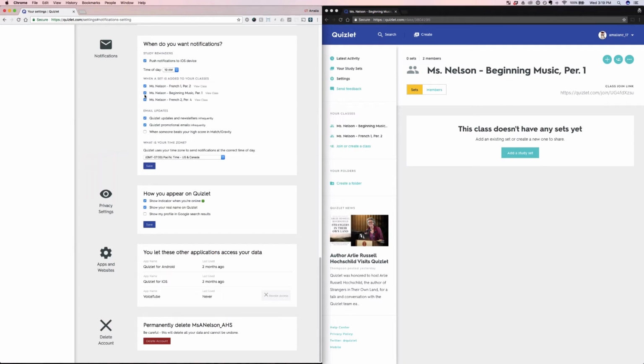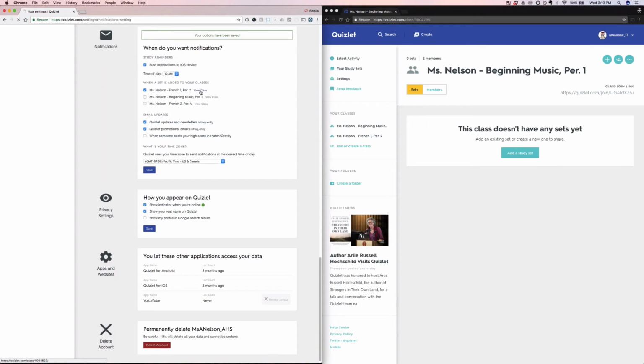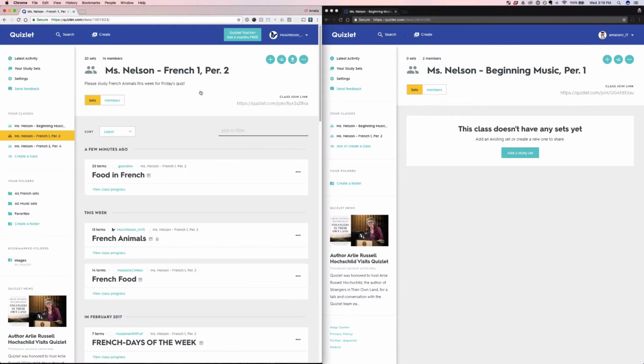So for example, if I am a student and I only really want notifications from that one class, I can keep that, I can save, and there we go. I can go back to the class. So again, that's super easy. Again, by default, students will have notifications turned on, and it's worth noting that notifications is an individual account sort of thing. It's not something that a teacher can send universally for every member of the class.